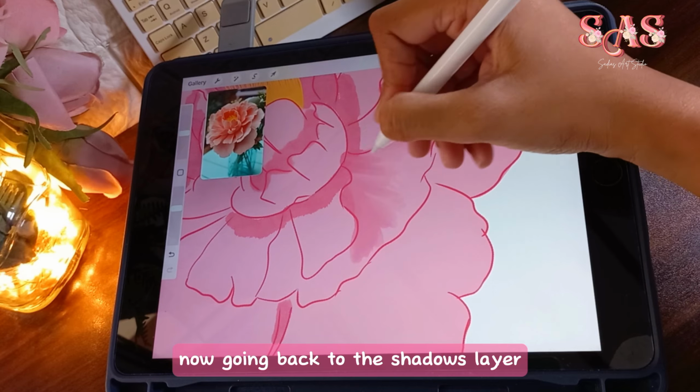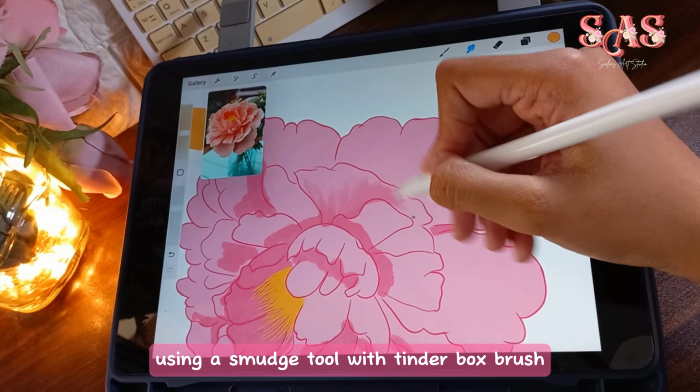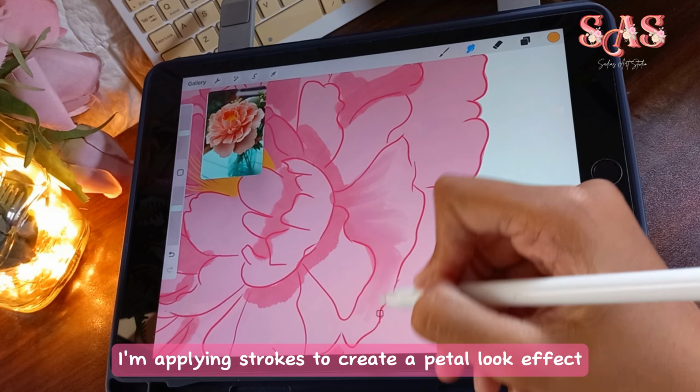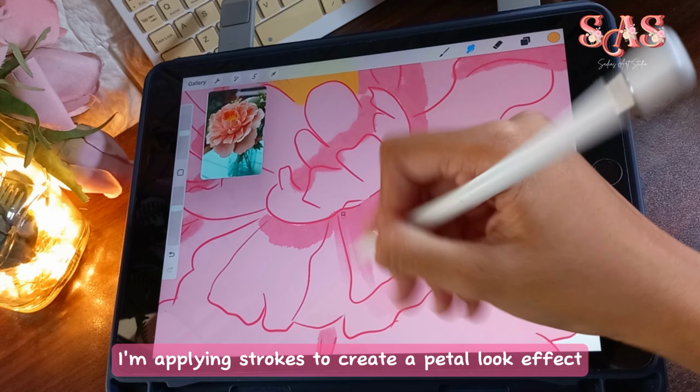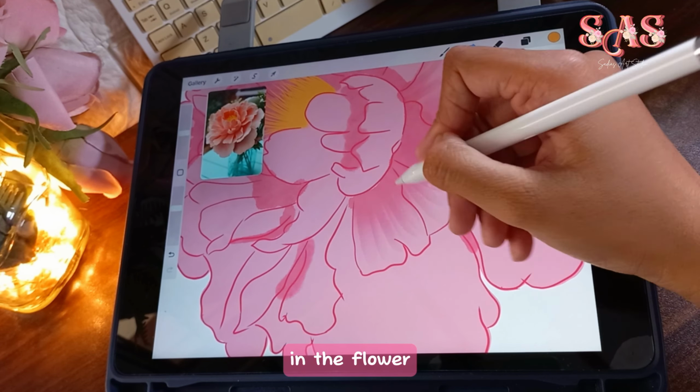Now going back to the shadows layer, using the smudge tool with a thinner brush, I am applying strokes to create a petal look effect in the flower.